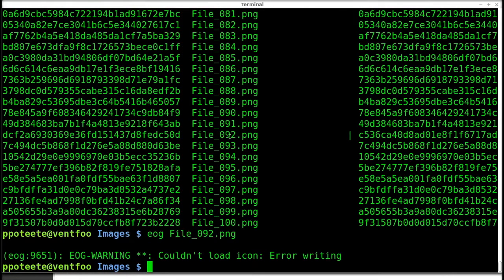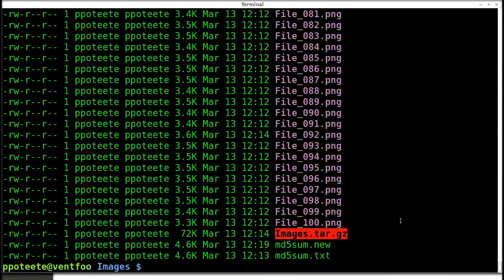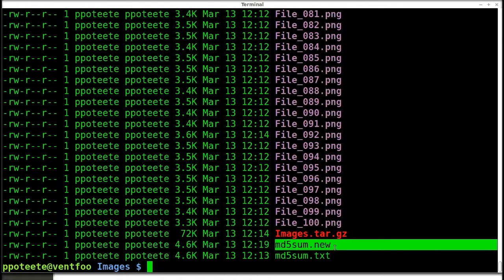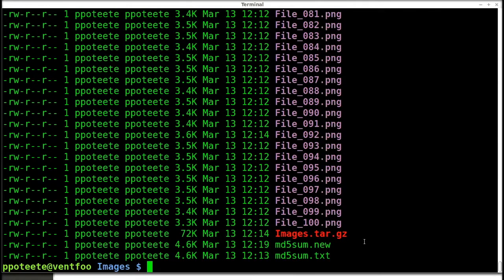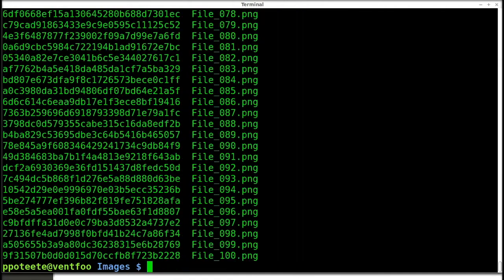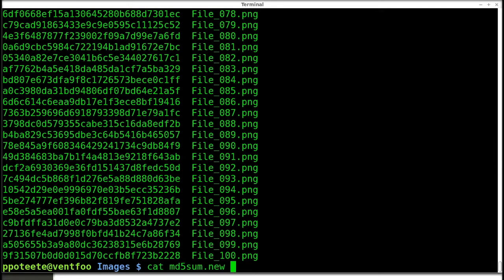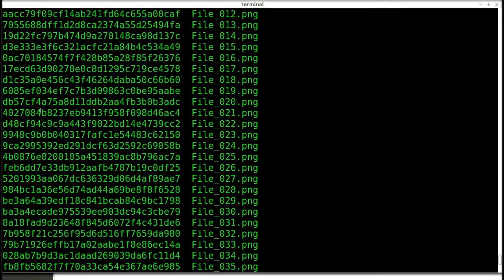So that was the file that was different. The md5sum on file 92, when we checked it, did not match what it originally was in the enclosed md5sum.txt file. So we saw the images.tar.gz. We extracted that, we got all the PNG files and an md5sum file. We checked the md5sum of the files, and we did an sdiff, and we discovered that the md5sum was different on one of the files than the other. In this case, just catting the md5sum.txt and then catting the md5sum.new, we can see the difference because you can see a change right there in the middle of the screen. If the file was up here, it'd be a whole lot harder to tell.